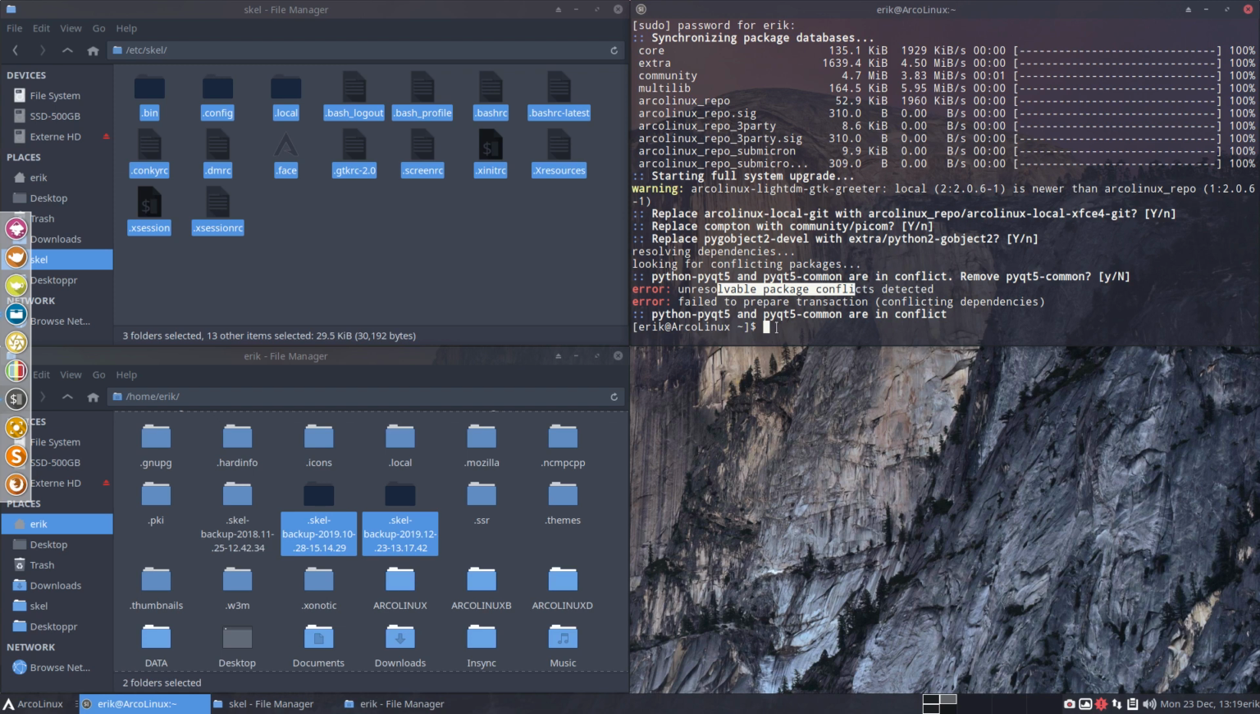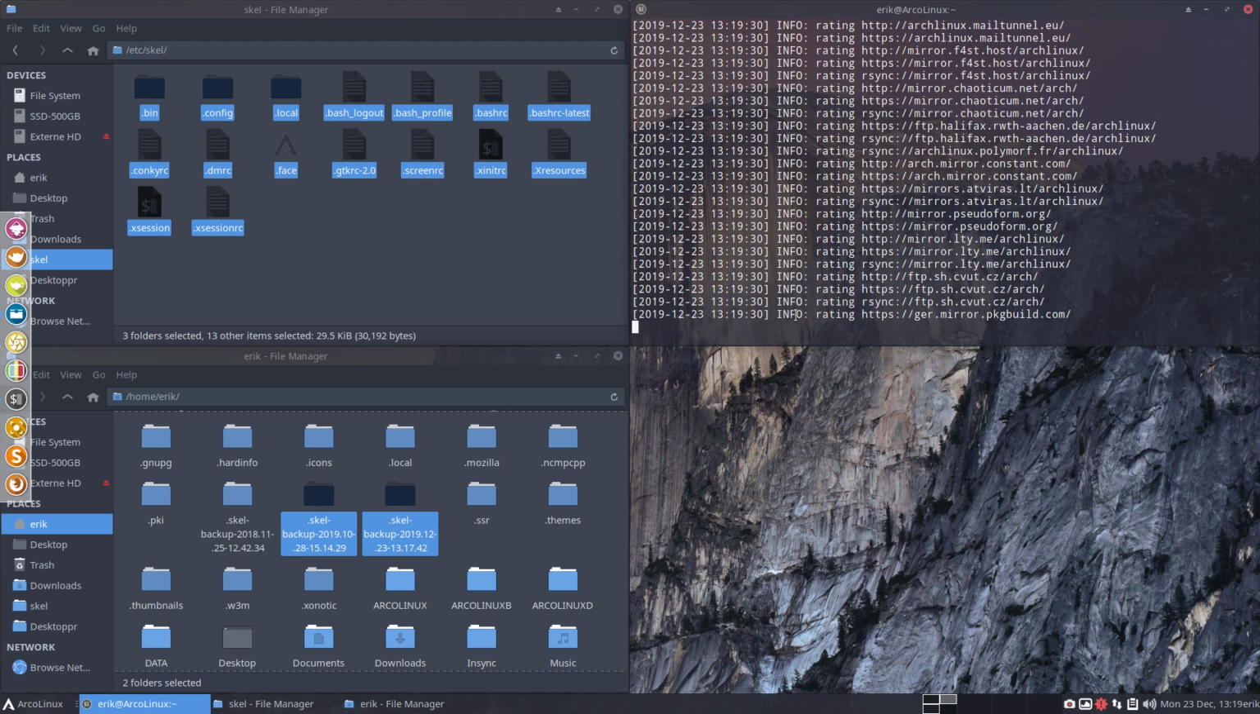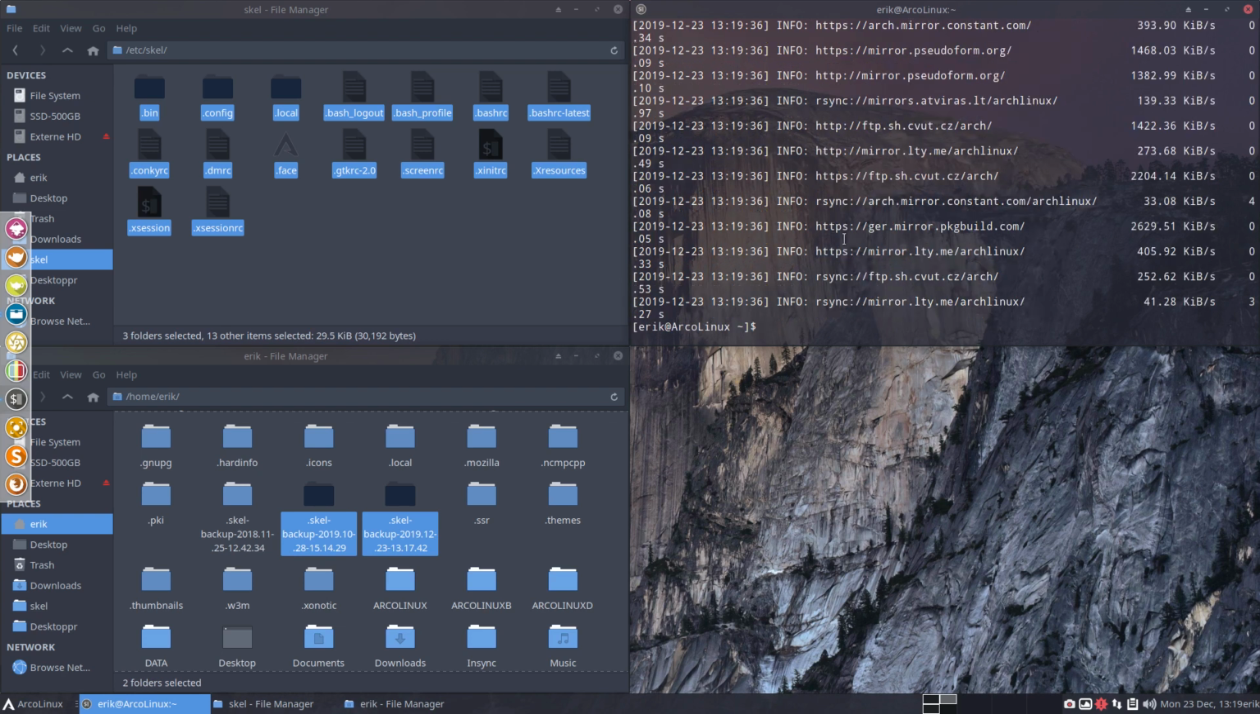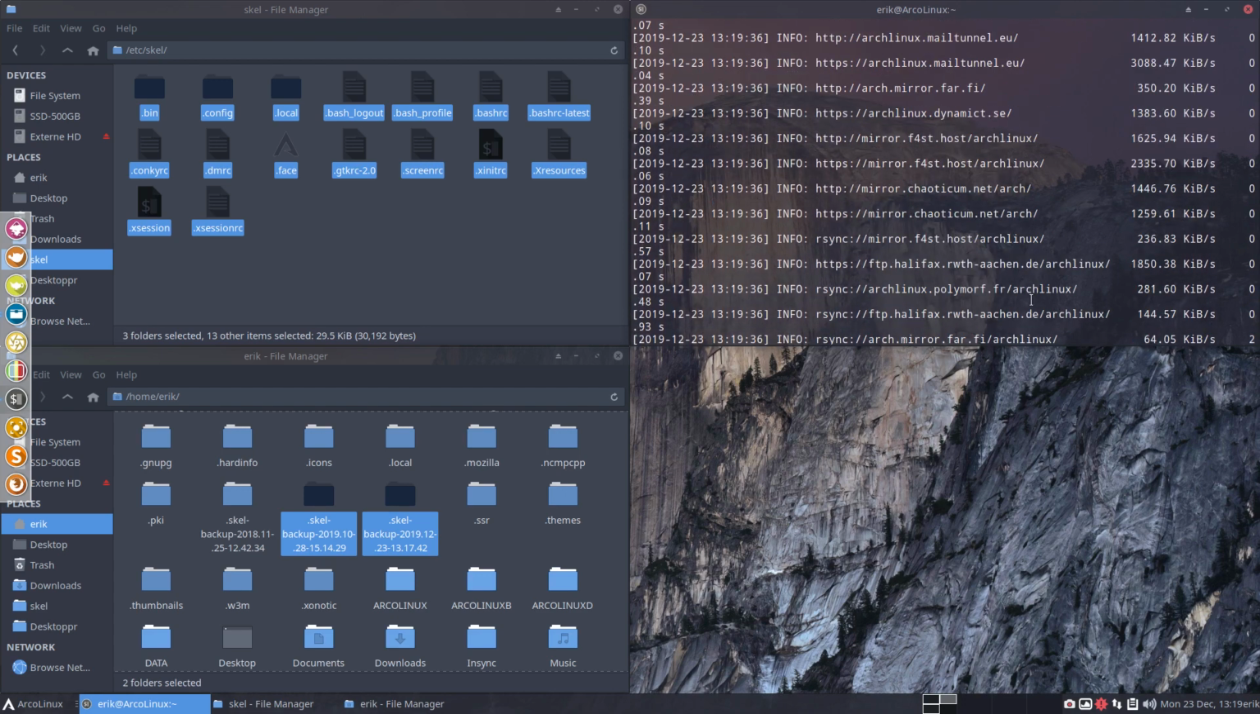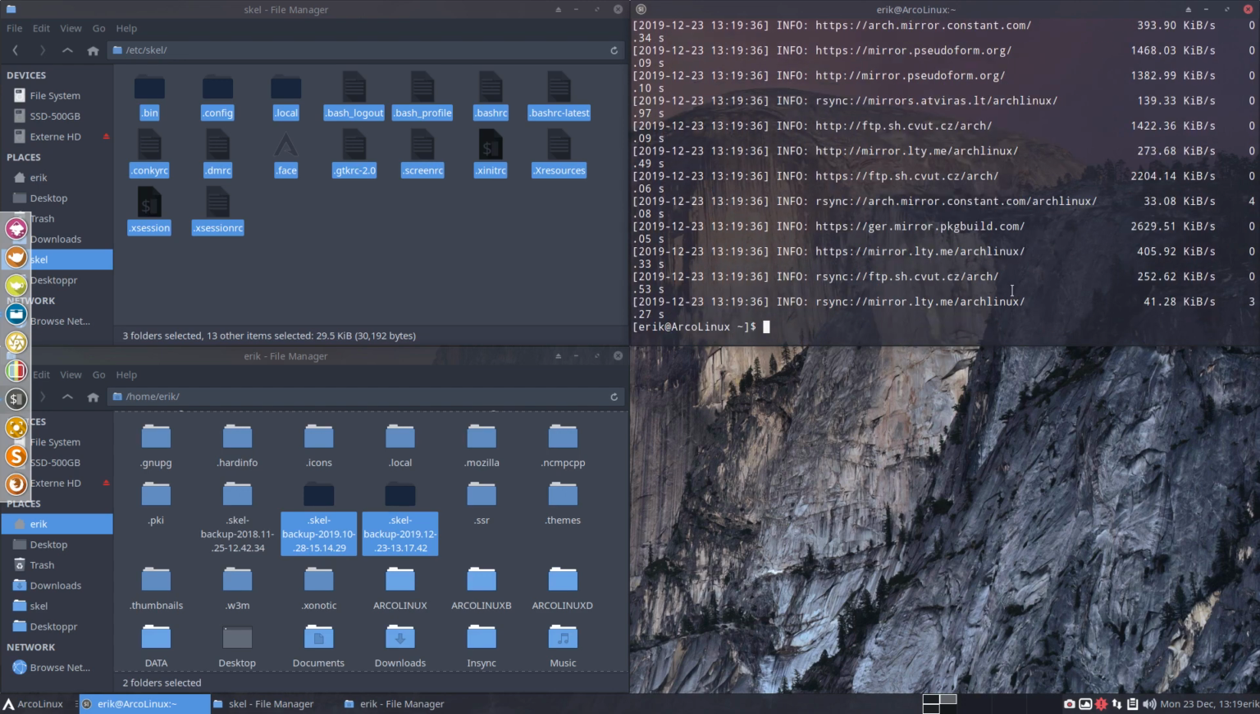You're not updating anything. Now, before maybe I update it, I'm going to go also for a mirror to get the fastest possible downloads. I want to have a fast download, right? And these are all ArcoLinux servers, not Arch Linux servers.